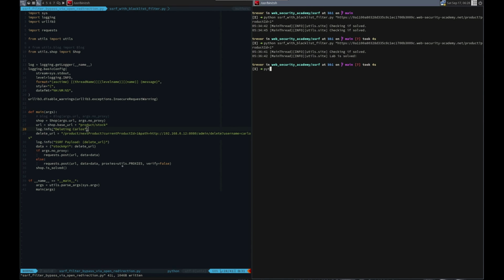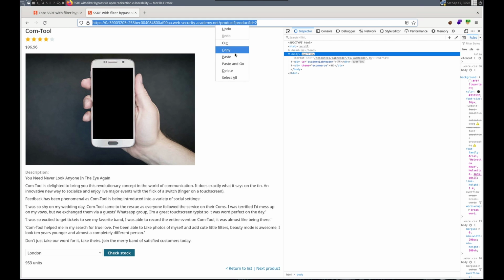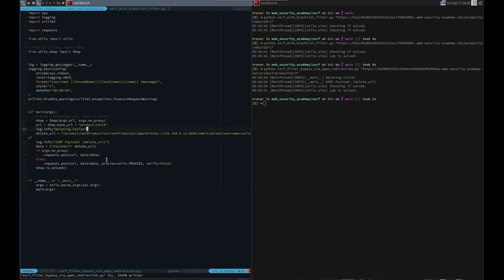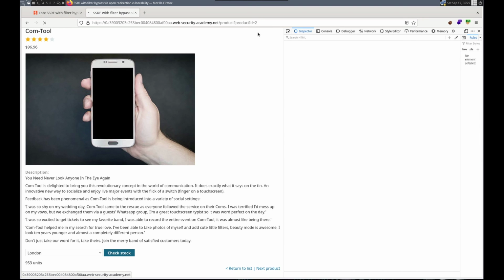Oh, I need to run Python on SSRF filter bypass via open redirection. I'm going to copy this, put it in double quotes, send it. I didn't do an F there. That's lame. But we did solve it. Woohoo! Let's get the banner.